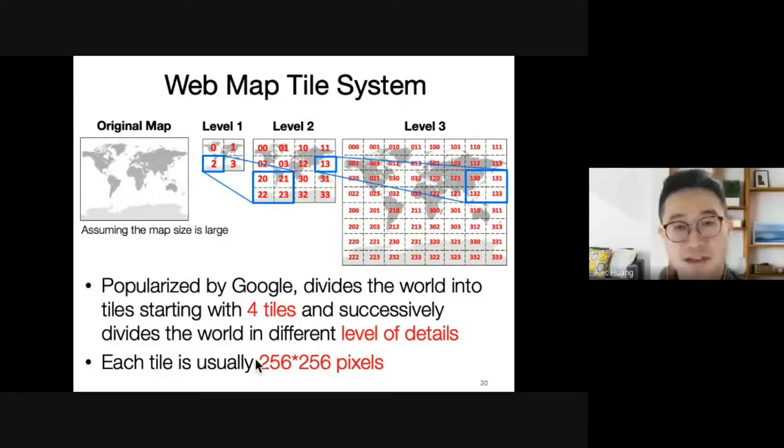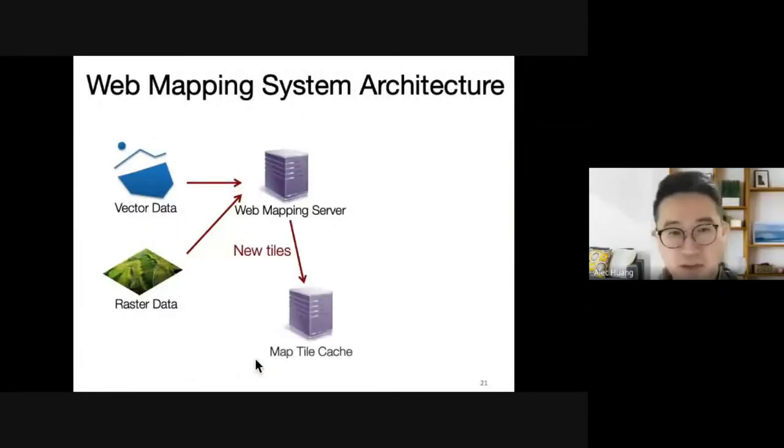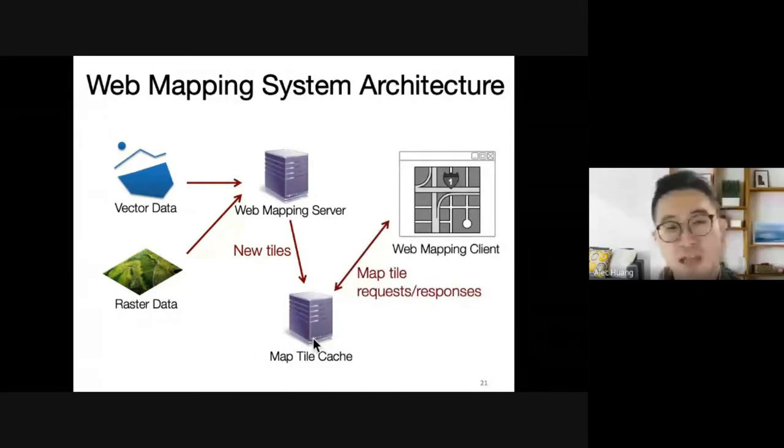Okay, then this is how exactly they did it. From the system architecture point of view, the web mapping server will create new tiles and store them in the map tile cache, and the client will go to the map tile cache to get those map tiles, just retrieving the tiles that the client needs to load. So this becomes the entire web mapping system architecture.